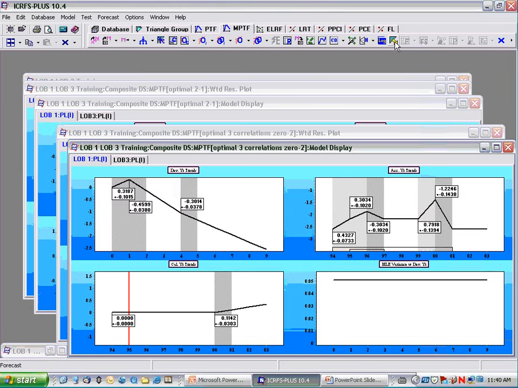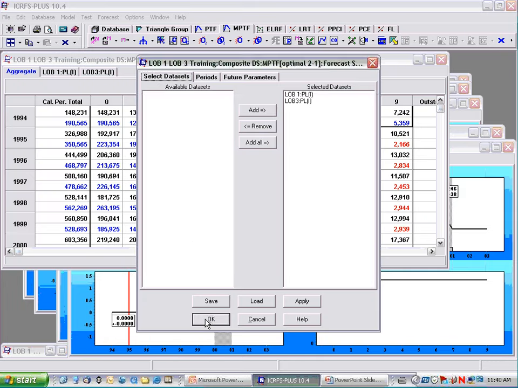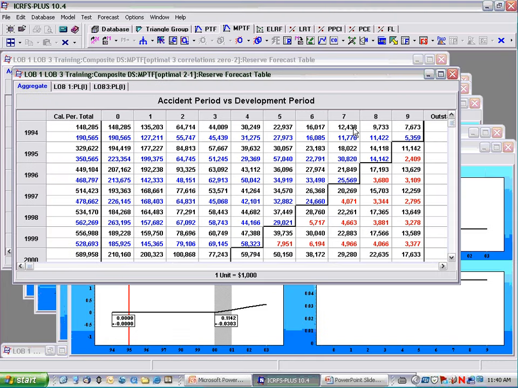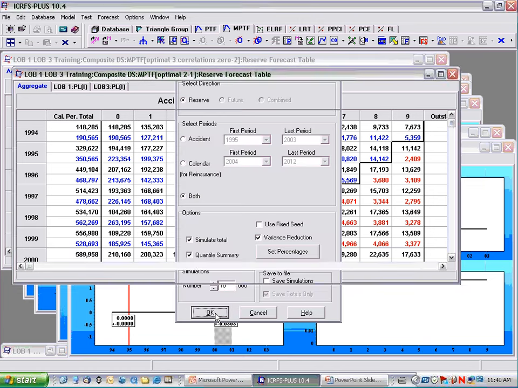With the right button of your mouse on the forecast dialog, select all. OK. With the right button of your mouse on the PILD button, so you get a shortcut context. When you get this kind of options, you want to run it for all. It's not a context-sensitive menu. OK.